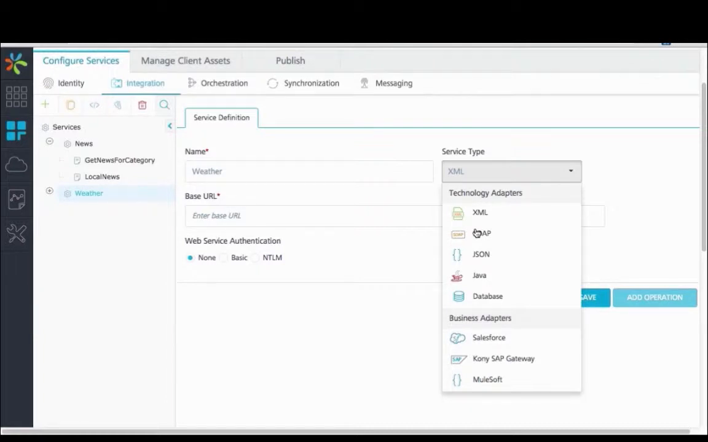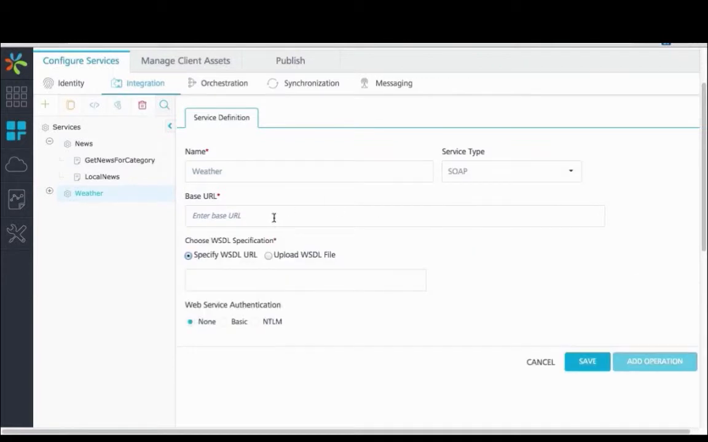Database, and then business adapters is where you can connect to line of business systems like Salesforce, SAP, and even our OEM with MuleSoft, and just pull in their metadata and discover objects, which I'll show later with Salesforce. But in this case, we're going to do SOAP, and we're going to give the base URL for the service, and then we're going to specify our WSDL below.